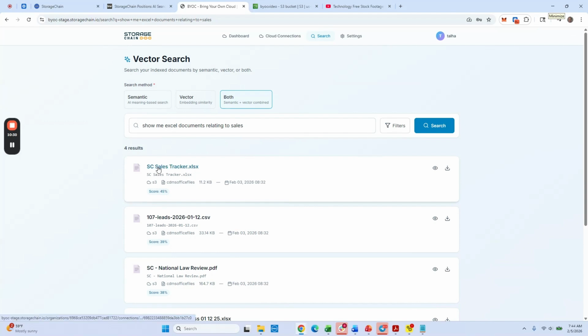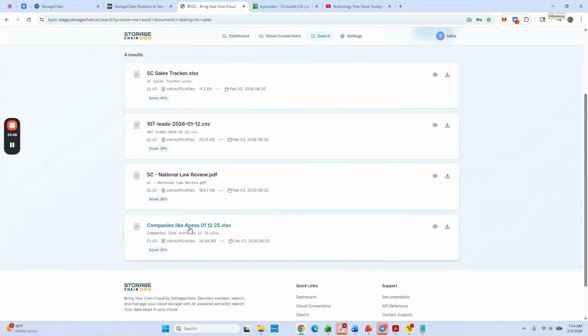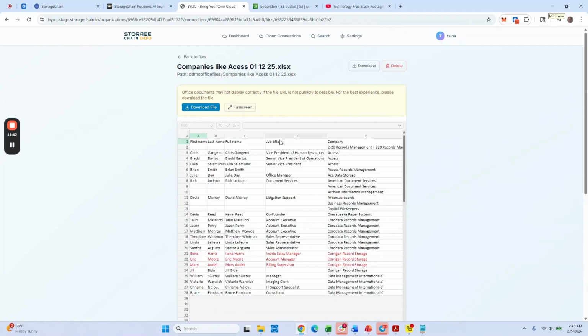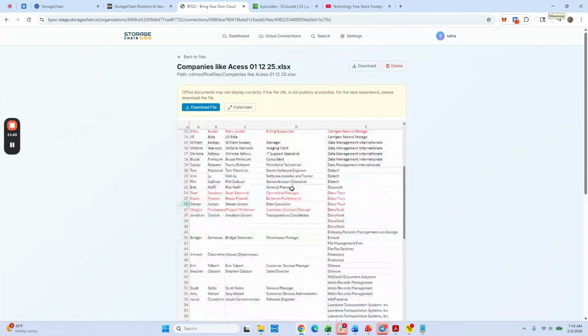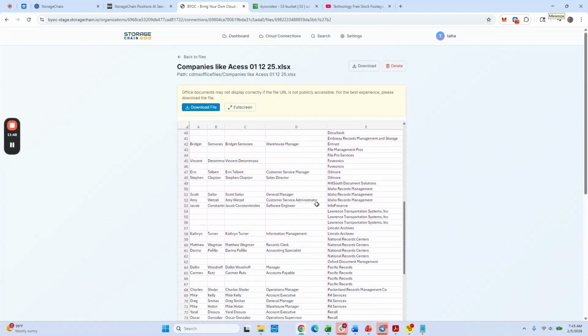So, all right, here we have a sales tracker, which is an XLS. Our system is smart enough. Look, this is a CSV. So is it an Excel file? Well, it's a CSV file. It is an Excel file, but it is a different type. So it's smart enough to be able to pick these up as well. And then we can go ahead and look inside the file. So as we can see here, we have our sales spreadsheet that we were looking for.